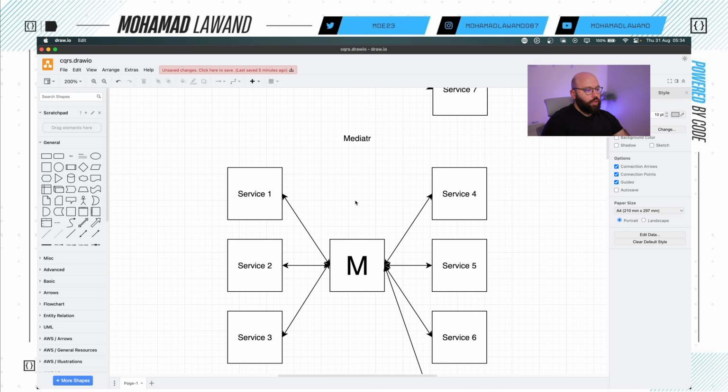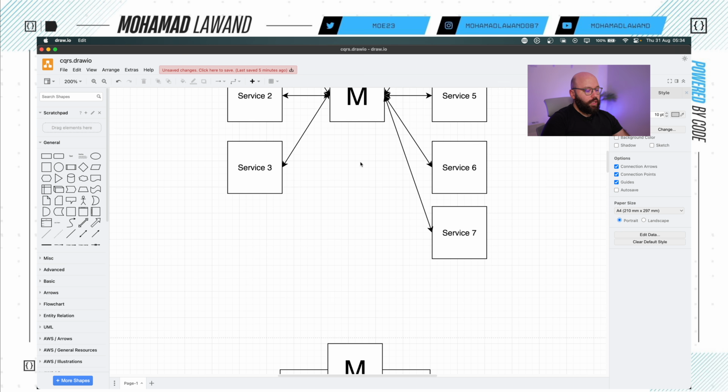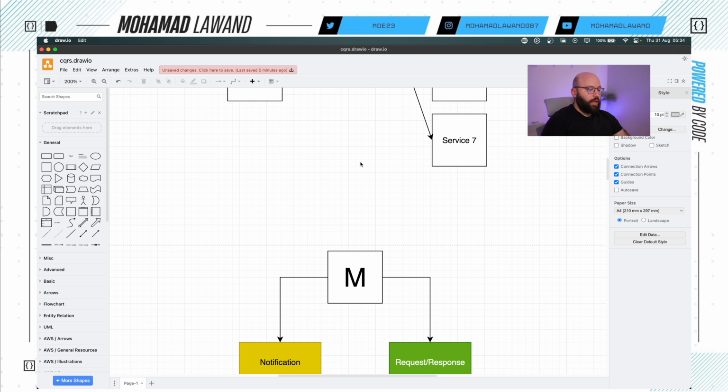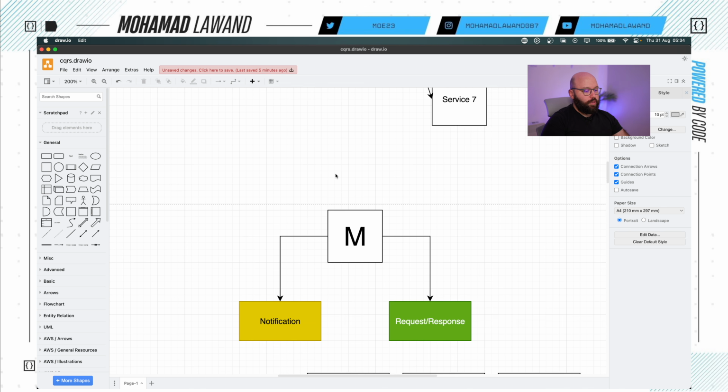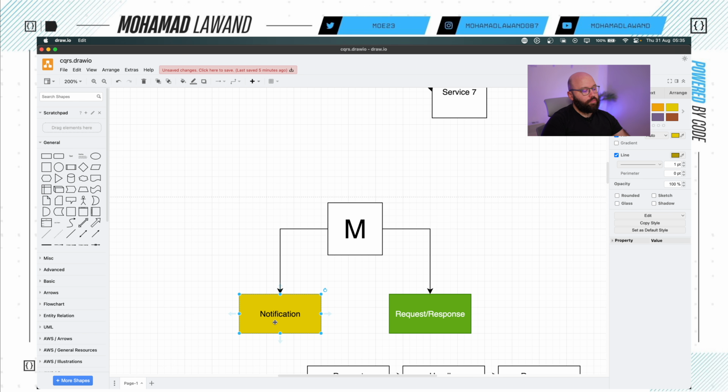So this is a very high level overview of the mediator. We're going to go into a very deep and low level implementation so we can understand how to implement it within our applications. But before we do that, let us understand the types of requests that the mediator provides. We have two types: the notification and the request response. The notification part we're not going to delve into right now. If you're interested in it, please let me know and I will create a different video about it. In today's video, we're going to focus on the request response.